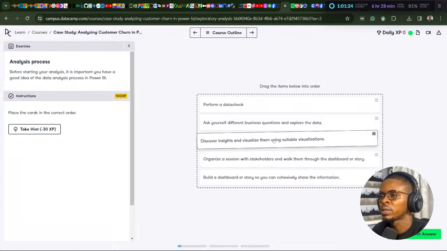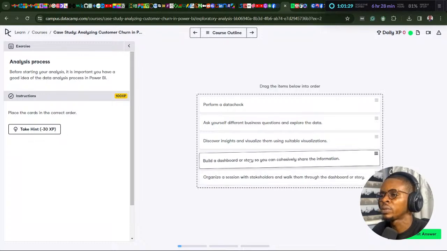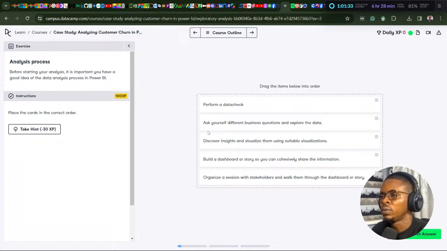Let's bring this here to the third part. Building a dashboard should be the fourth part. So you want to perform a data check. You want to ask yourself different business questions and explore the datasets. Then you want to discover insights and visualize them using suitable visualizations after asking yourself business questions. Then finally, we build a dashboard or story so you can cohesively share the information. Then we organize a session with stakeholders and walk them through the dashboard or story.